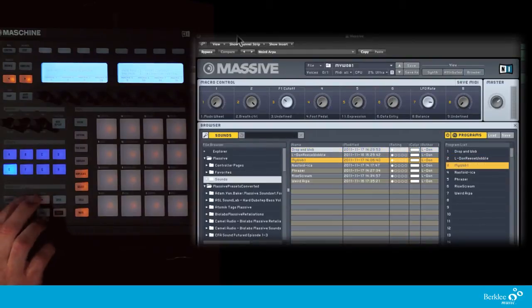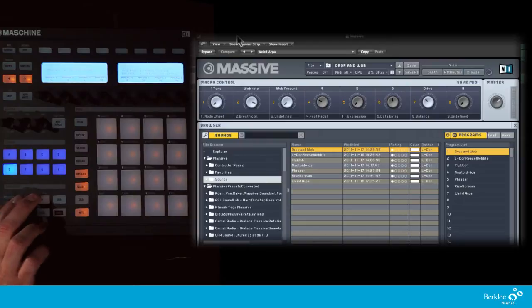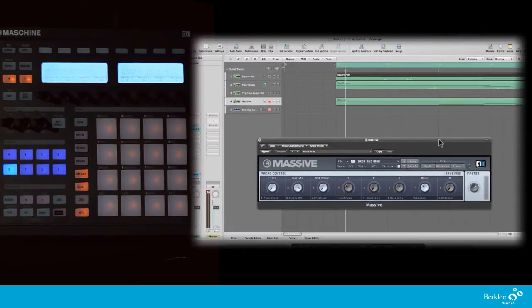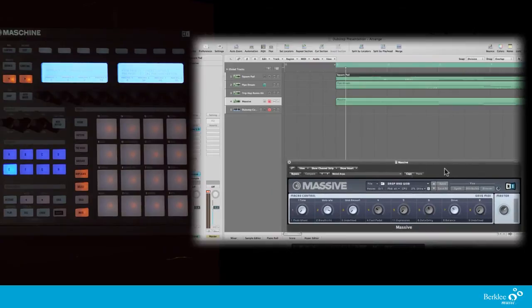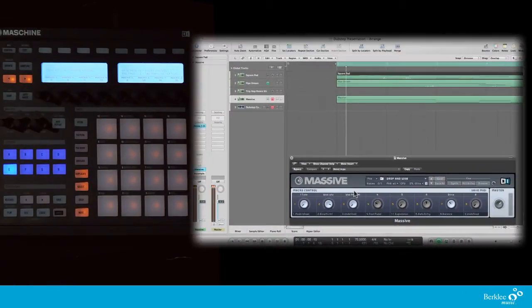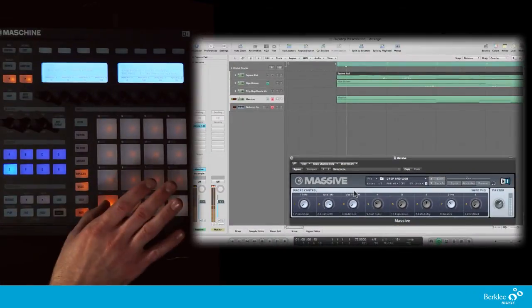I want to have a good view of everything, so one nice feature in Massive is I can hit this X right here and just kind of hide the browser and just see a nice little screen of Massive. And I'm really going to be looking at the names of the macro controls because I'll be playing those as we do the multiple takes. Just make sure I have a good sound to begin with.